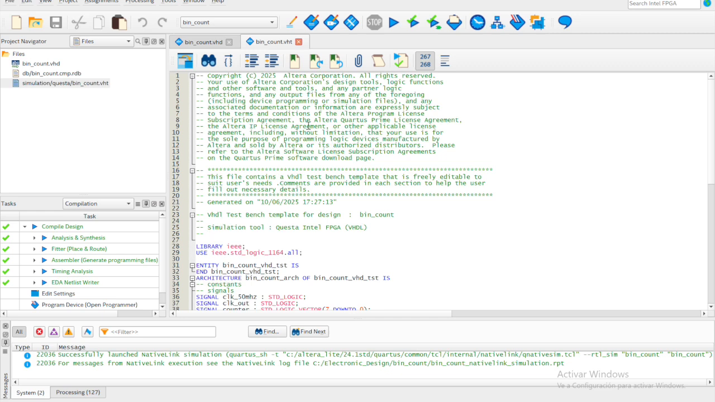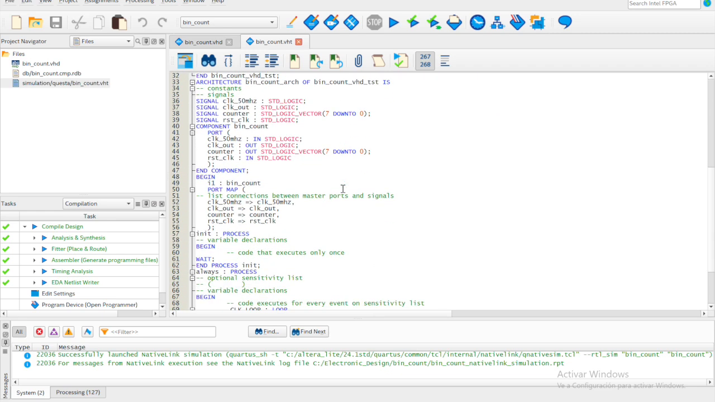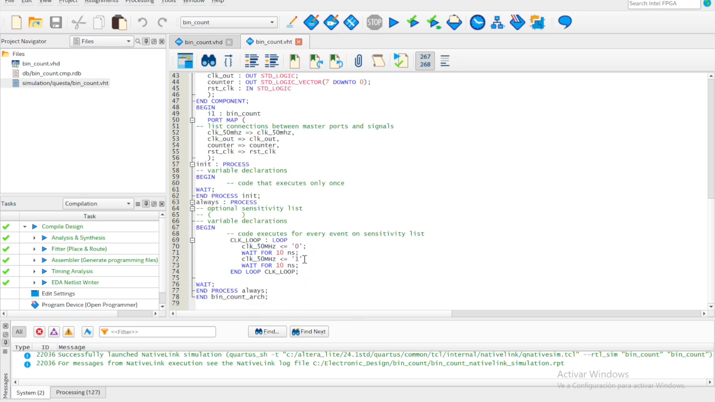Inside the entity we define the inputs and outputs: the 50 MHz clock input as the main clock, the reset input as a synchronous reset, the counter output which represents the 8-bit count result, and the clock out. And the architecture section with two processes.